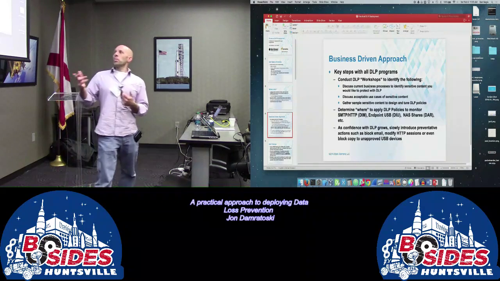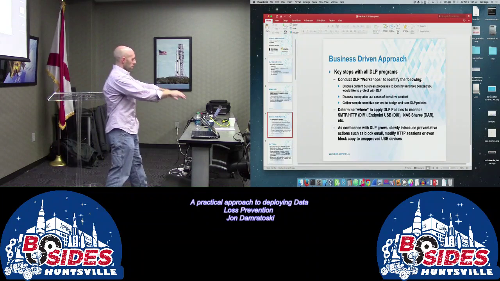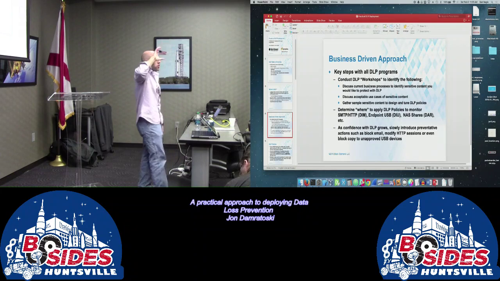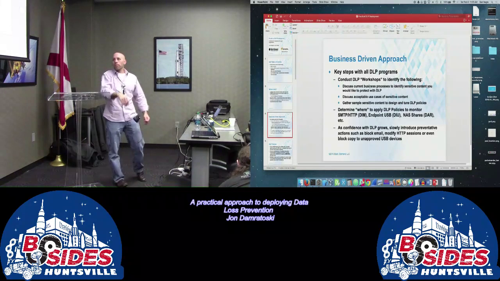The next step would be data in use. That's anything on this laptop, that desktop, or even your mobile phone if you choose to integrate that with DLP.